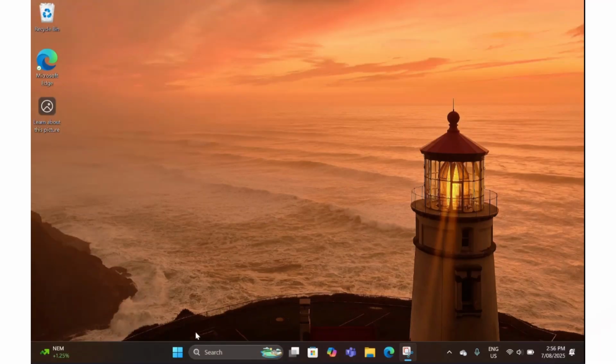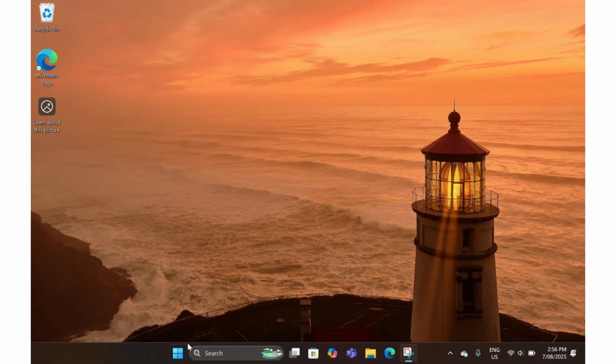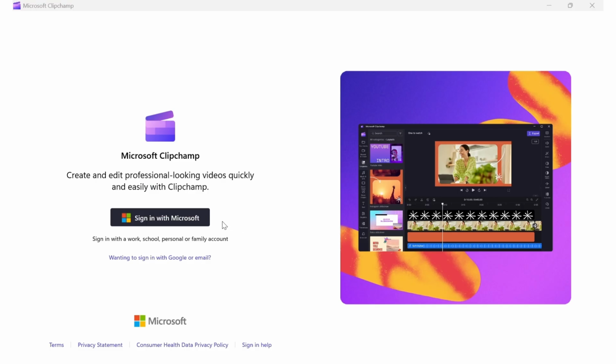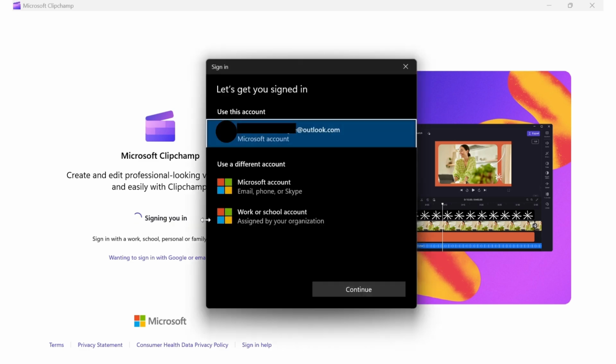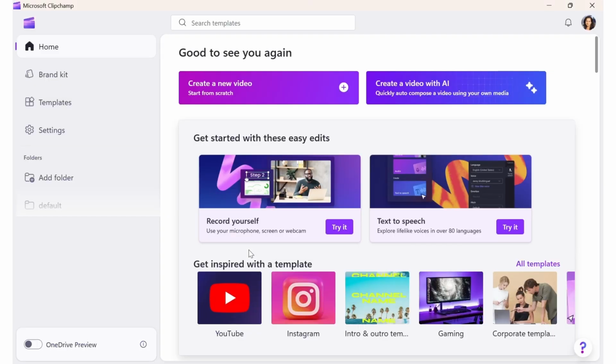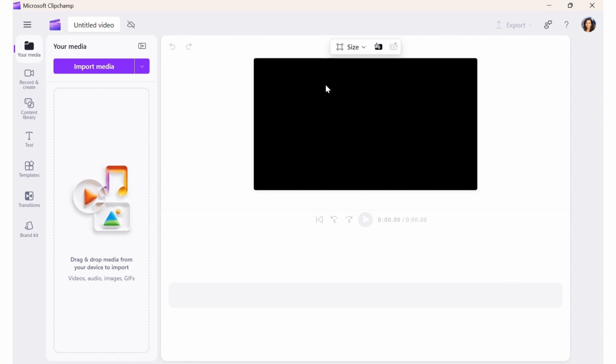To create a new screen recording on your Windows 11 or Windows 10 device, start by clicking the Windows Start button and then select the Microsoft Clipchamp app. You'll sign in using your Microsoft account or create a new Clipchamp account. Once signed in, you'll be taken to the homepage. Next, click on the Create a New Video button and you'll be taken inside the editor.